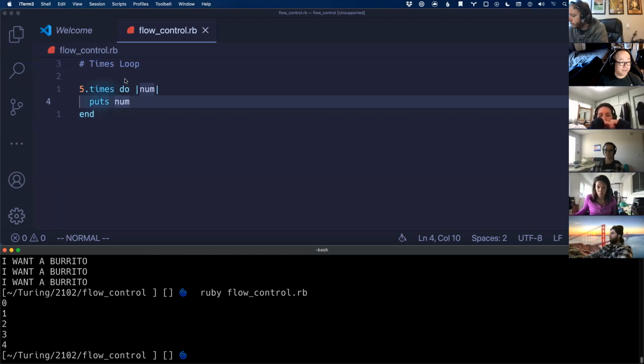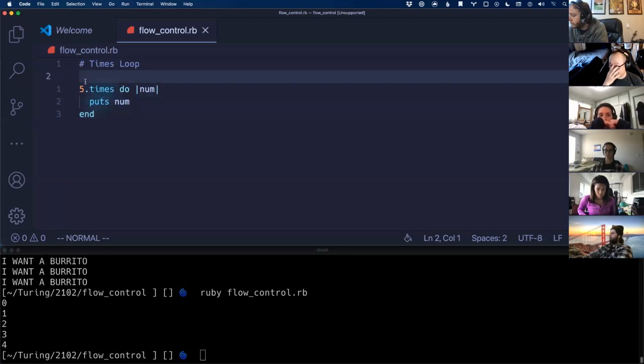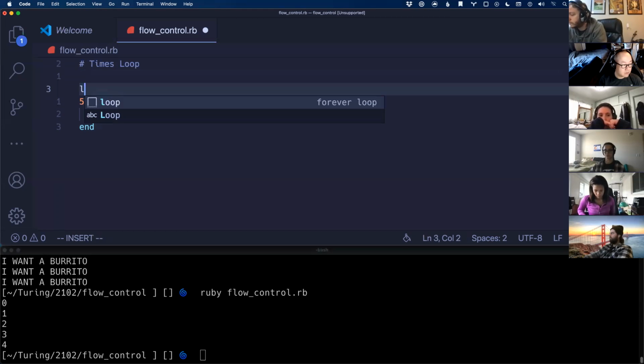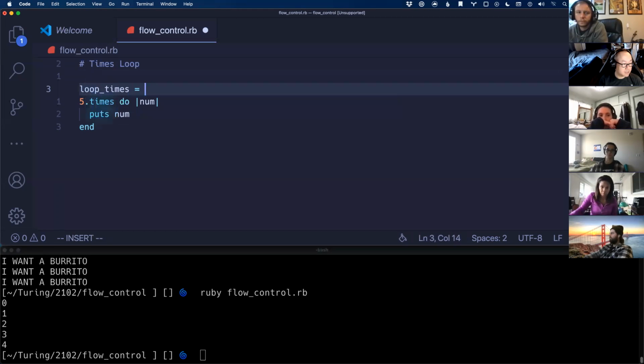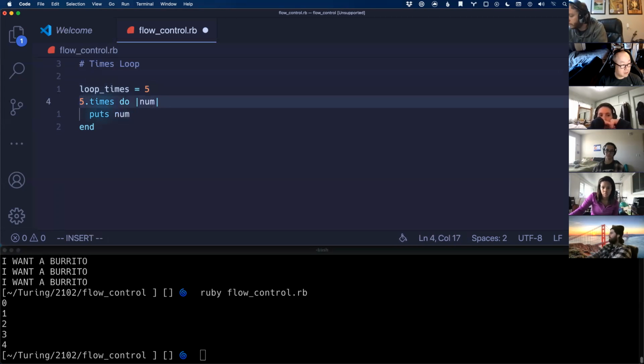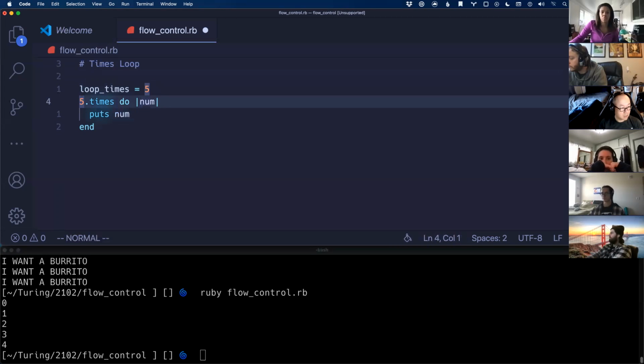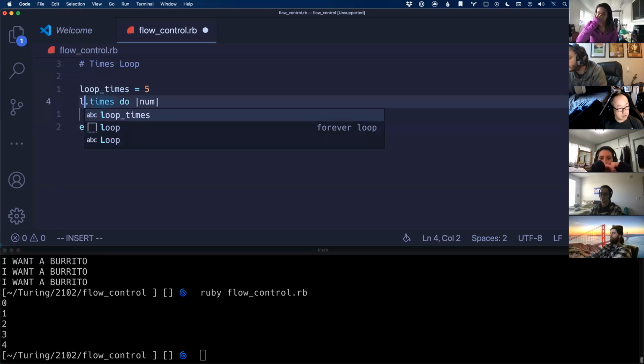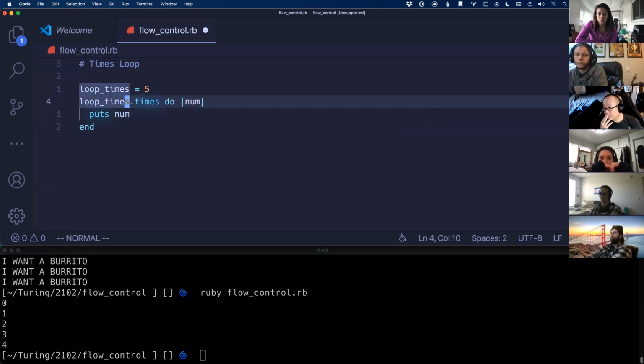The times method does not have to be run on a number literal. We could do something like loop_times equals 5, and call times on that variable. That is something that works. Jahara?